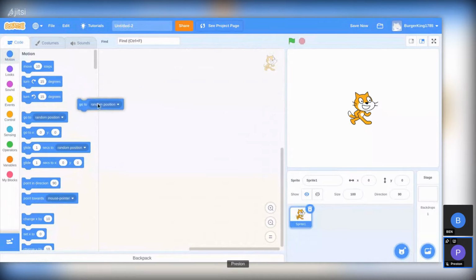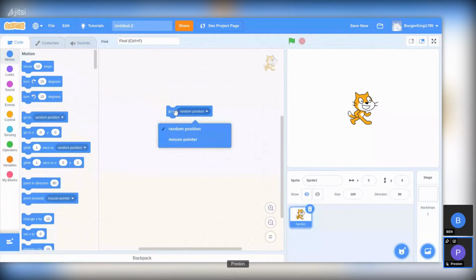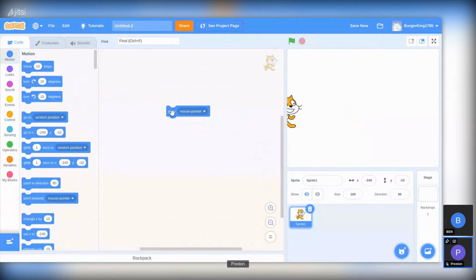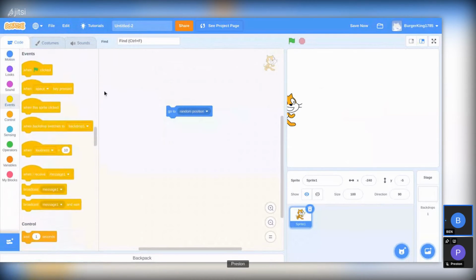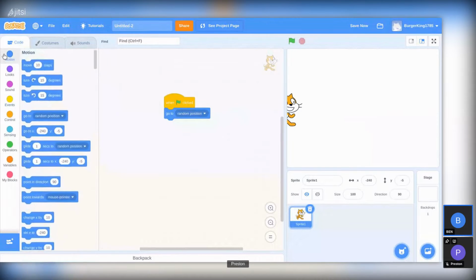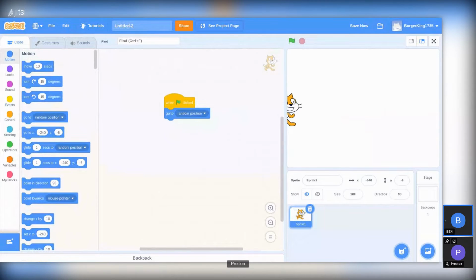And then go to random position. You can change it to mouse pointer. Clicking on it. Scratch. I think you need to do mouse pointer. No, you need to do when flag clicked. Okay. Very good. Oh, also in events you can do when flag clicked, which is the green flag you see above. We'll review that later. You should know what that block is if you're watching this. We also have go to random position where it just picks a random X and Y axis.